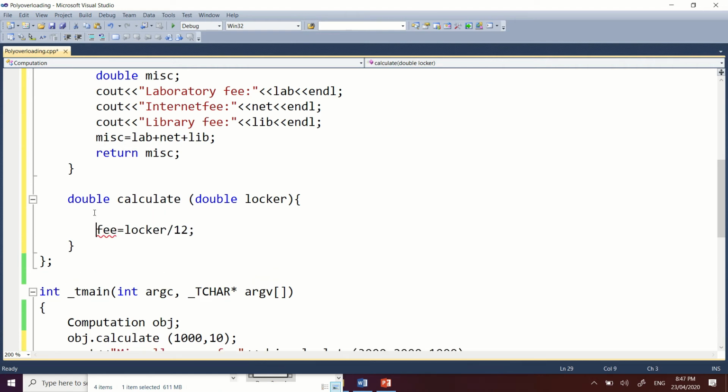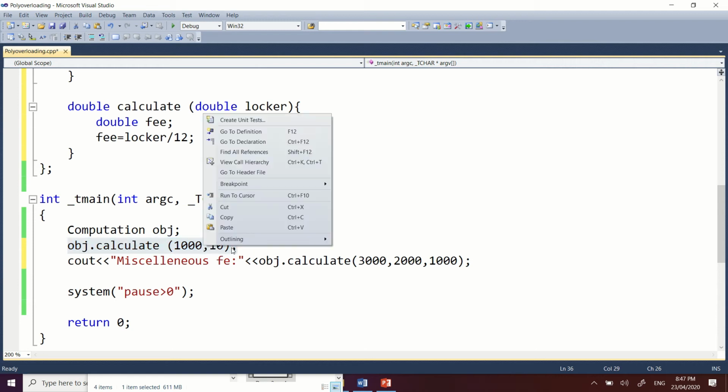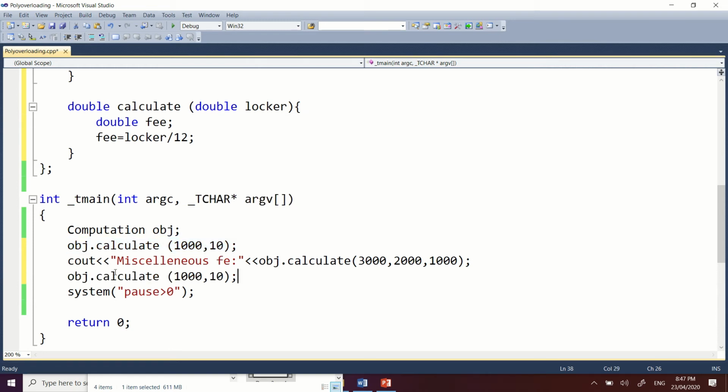But of course, you have to declare the variable here. You can also do the same like this one or this one. Let's use this one, so just copy this one there. Since we are only going to pass one parameter for the locker, let's say our locker is 3,000. Meaning this 3,000 will be passed here, so this is 3,000 divided by 12.